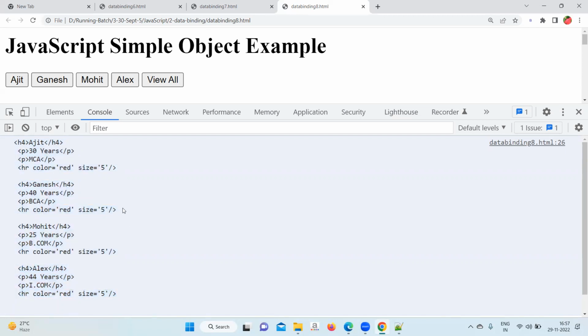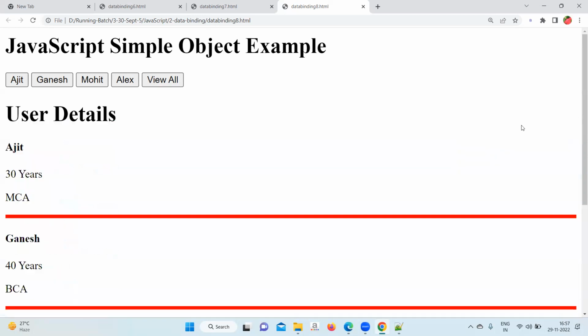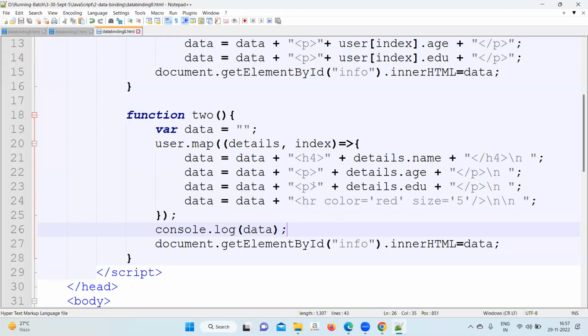Now suppose you write like this manually, how long will you write? Difficult. So we have given this work to the system, saying I have data inside the user, and you read it and display like this. Now come to your code again. Hope you are able to track from where the console is.